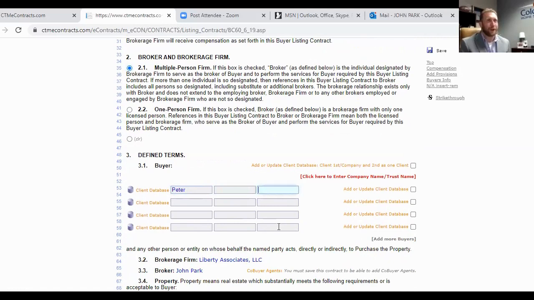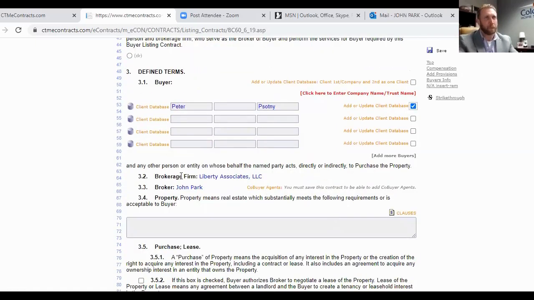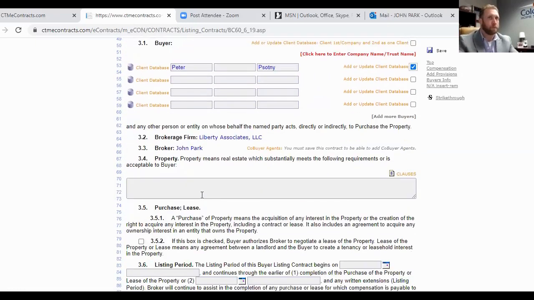All right, thanks, John. Okay, I'm excited. What are we buying? I love to represent you. So I usually do that, so it will update the CTME with Peter's name, Peter Psotny. That's kind of usually what I do. And once you set up with CTME, all this 3.2, 3.3 should all be filled out for you.